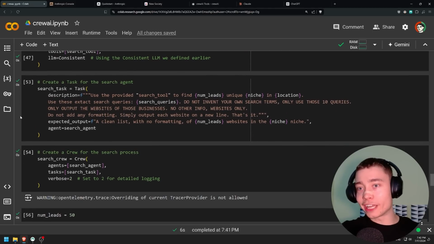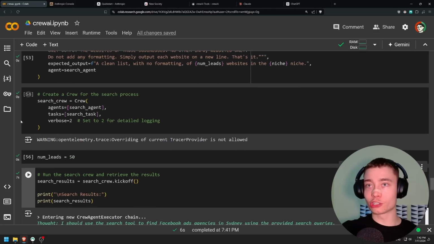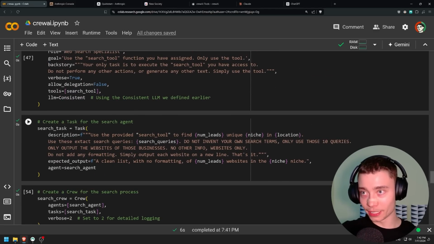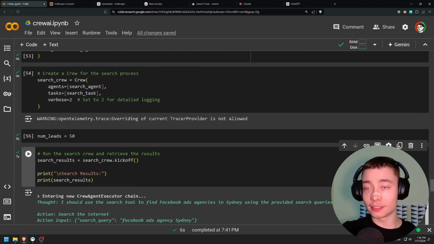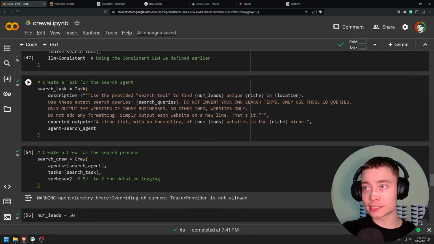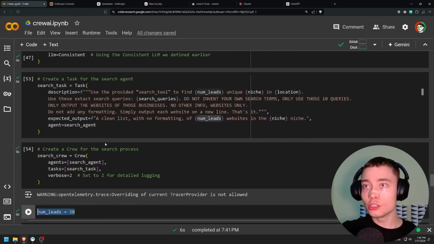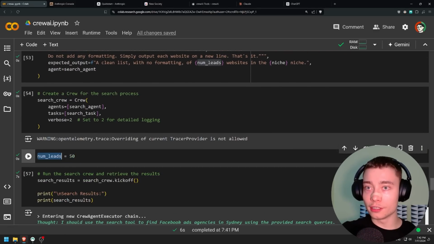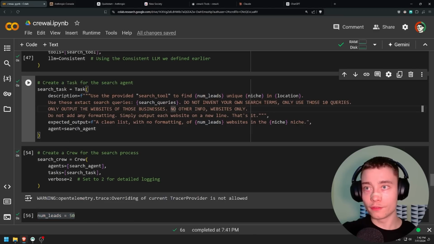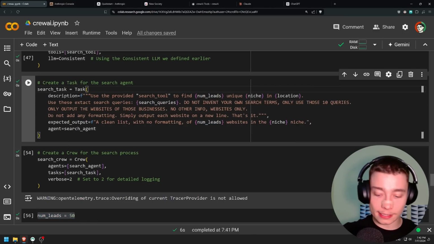Oh, yeah. Okay, I did mess up. The reason is that we need to run this cell. I only ran this cell and this cell, but the task is in here. We're using number of leads in here, so it's still saved as 5, right? Yeah, that's my bad. Anytime you update the variable, you have to update everywhere the variable is referenced. So obviously the task also needs to be changed.